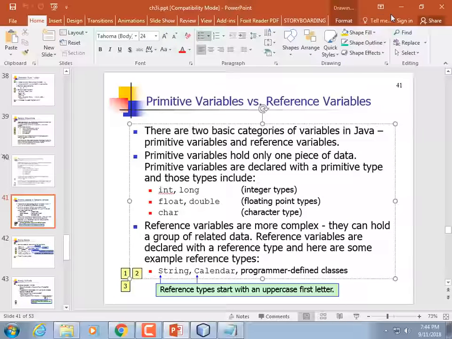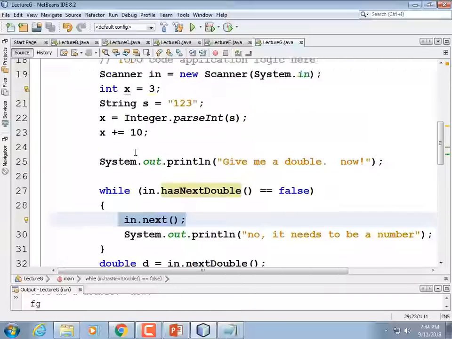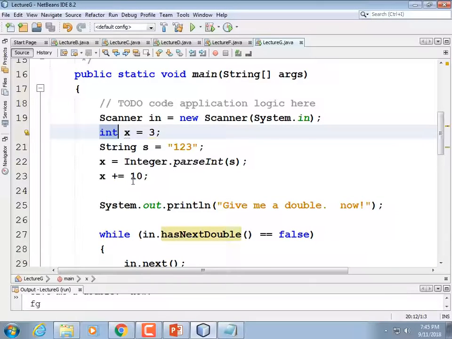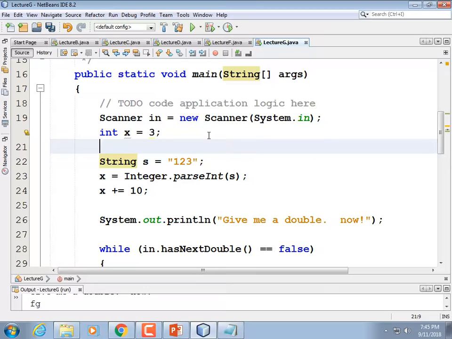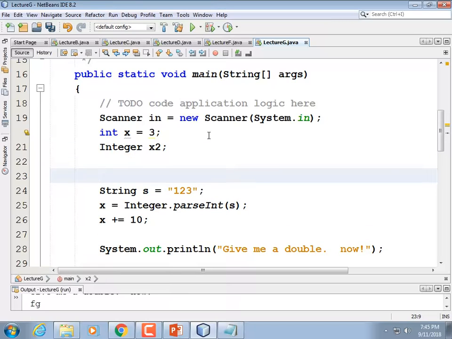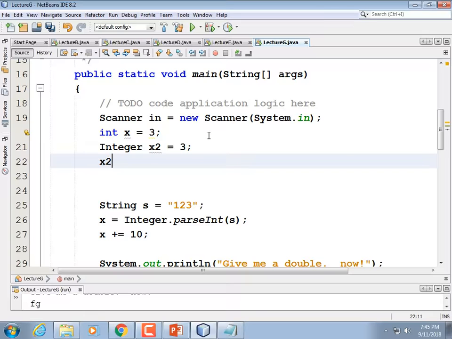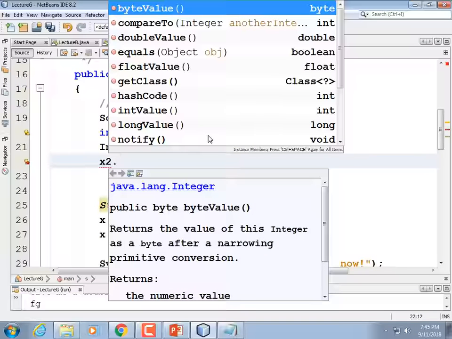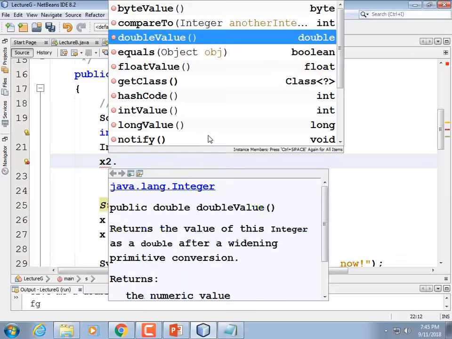Well, that was a long way to go, but we have our primitive data types like ints. We have our complex data types, also known as reference data types. And then along with the primitive data types, there are wrapper classes which do the same thing but have extra powers. Like Integer x2 is equal to 3. But this one's got extra powers. x2 dot, turn it to a double.